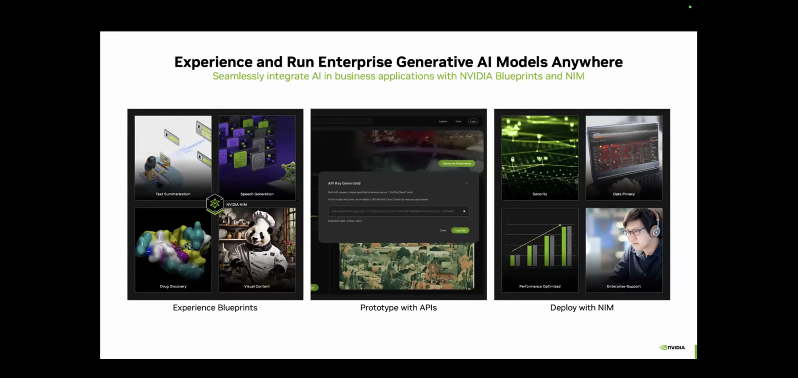Okay, so that concludes all my architecture parts. We have many different blueprints for different industries, and all of this is available on build.nvidia.com. If you go on there, you can actually try it out. Register, and it's going to give you a 90-day free trial license to pull down all the NIMs and all that kind of stuff.